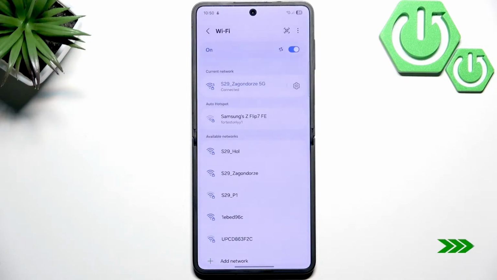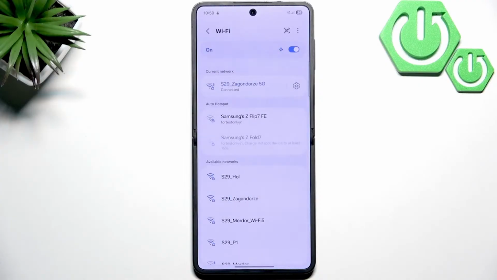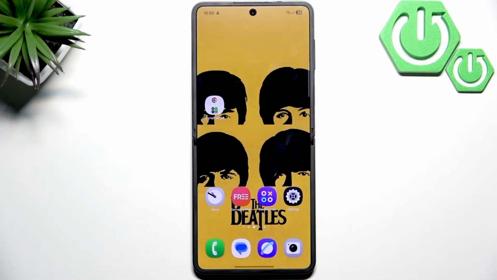Now after clicking connect, we are successfully connected to the network, and what we can do next, if there are still some issues, is restart the router and the phone. So I do not have my router nearby, so I cannot do that. But what I can do is show you guys how to easily restart your phone.